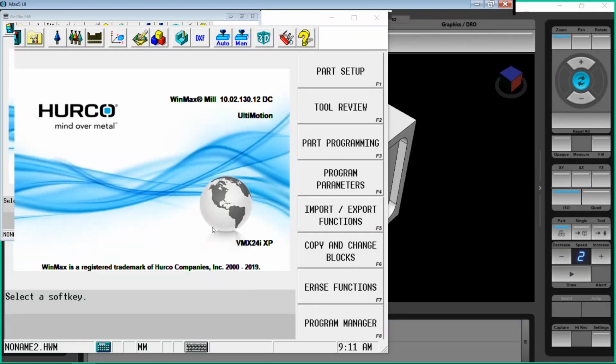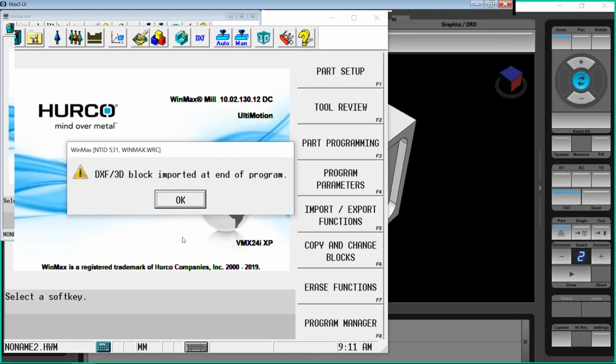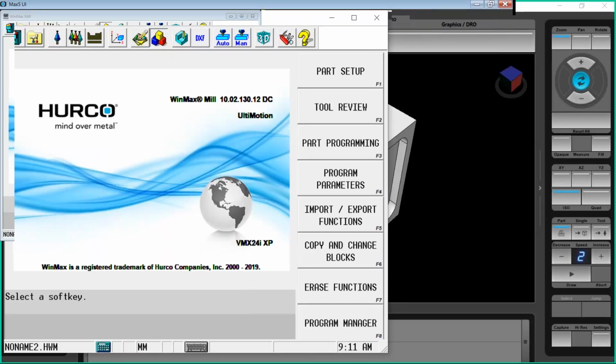So once I've selected that, it prompts me with a text box that says that the 3D DXF block was imported at the end of the program. So I'll go ahead and hit OK. We'll take a look at my review screen.